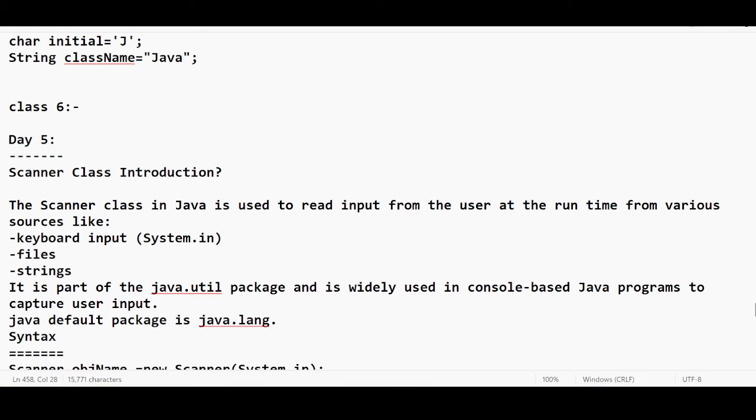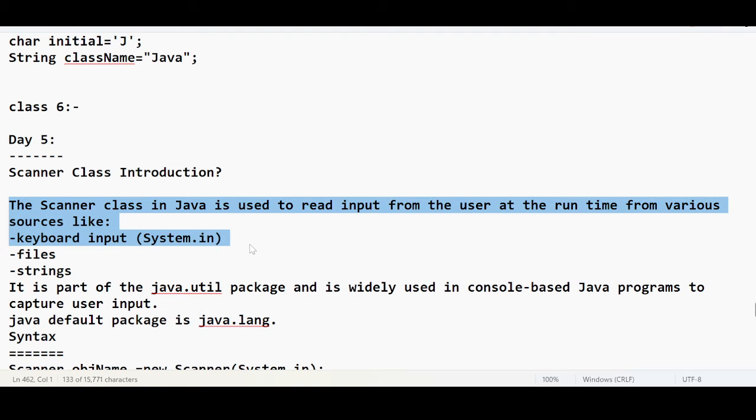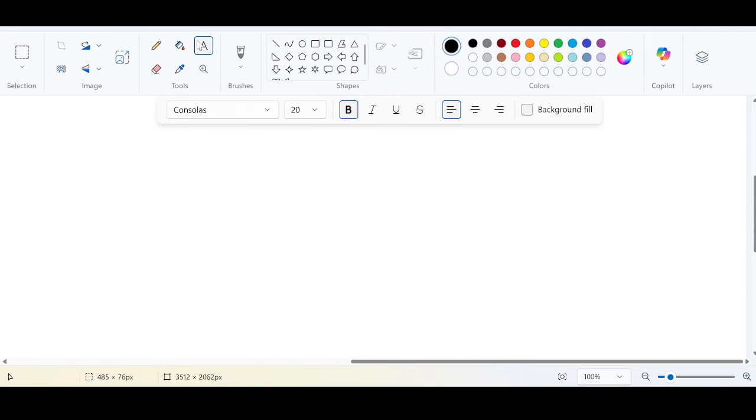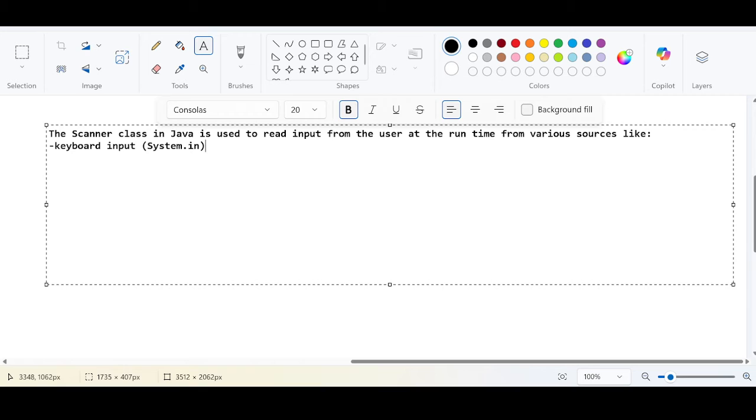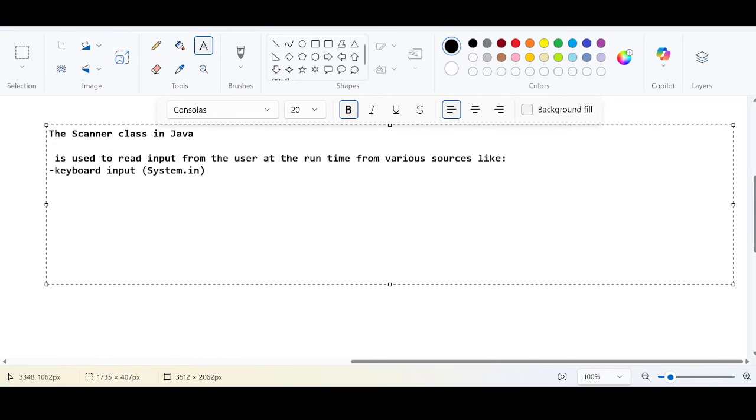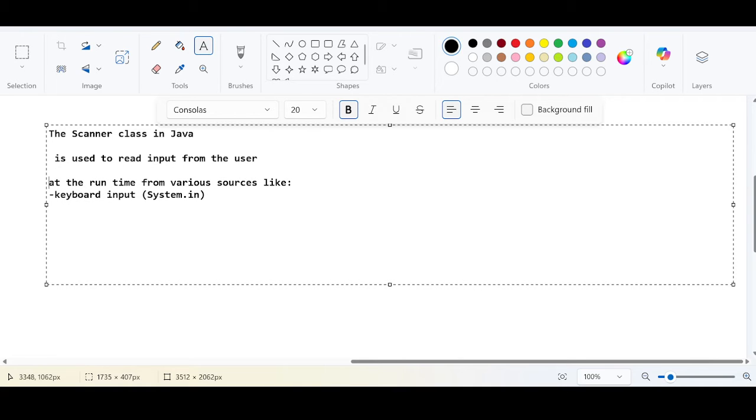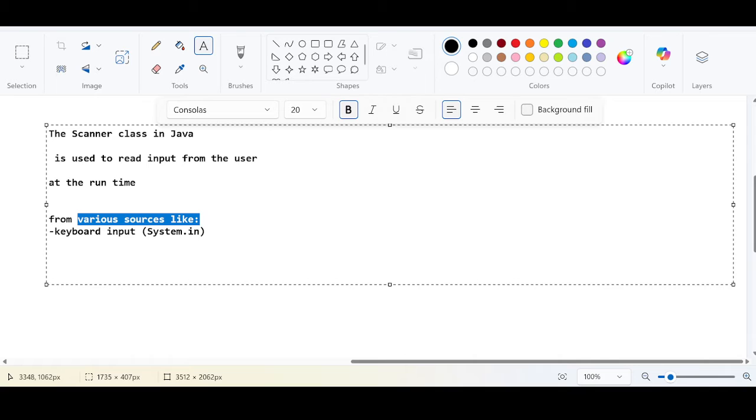See guys, by Java definition, the Scanner class in Java is used to read input from the user at runtime from various sources like the keyboard. For now, we will take the keyboard. So what does the definition say? There is a Scanner class given by Java. What does it do? It is used to read input from the user. When? At runtime. From where? From the keyboard, for now.